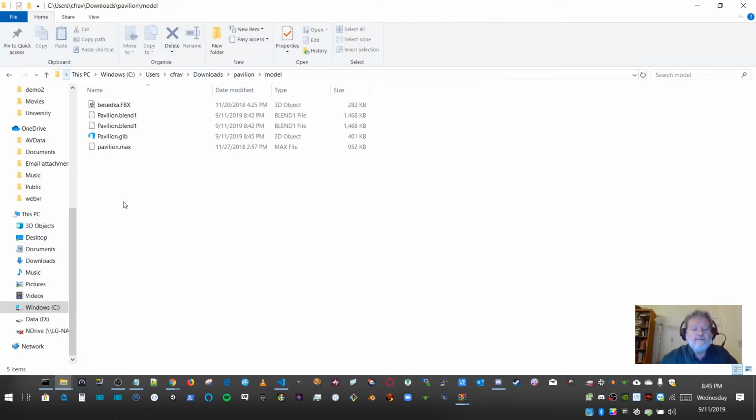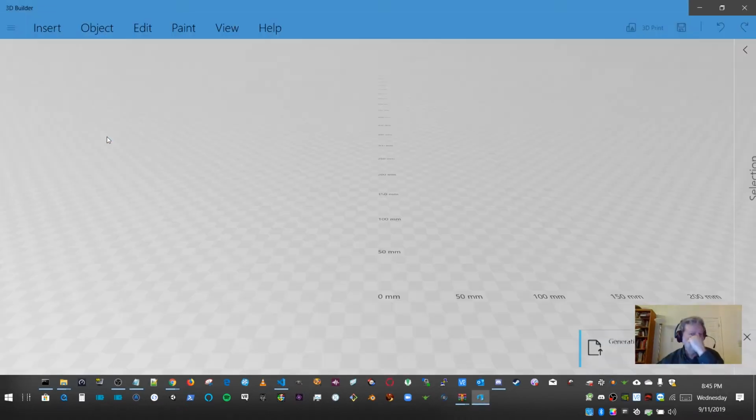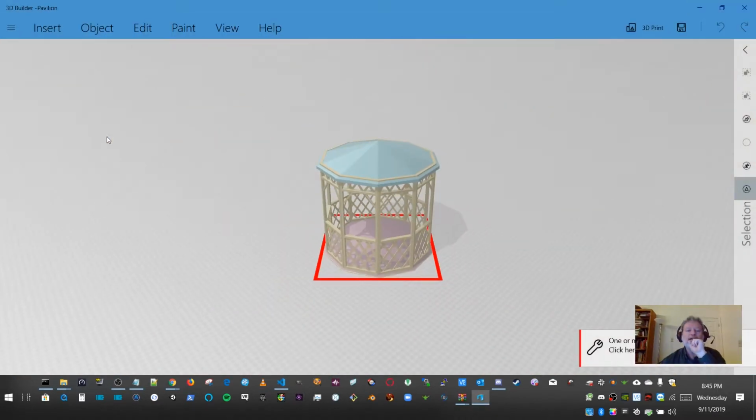So I couldn't save that. And it always keeps the previous version of the Blender file as Blend 1. And now I have a pavilion as a GLB file. I double clicked on it and I'm looking at it in the 3D Builder in Windows.